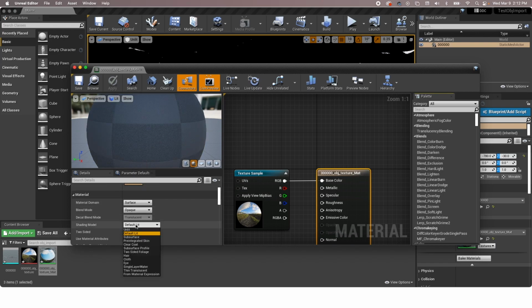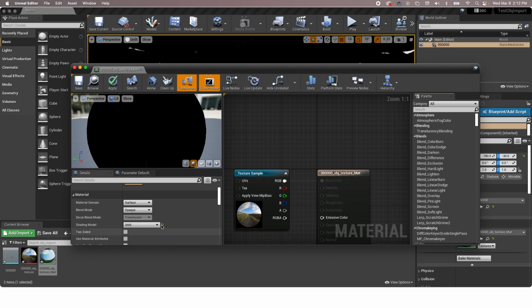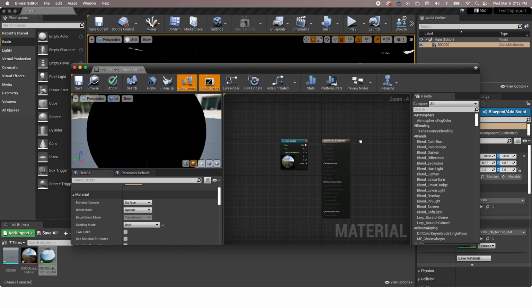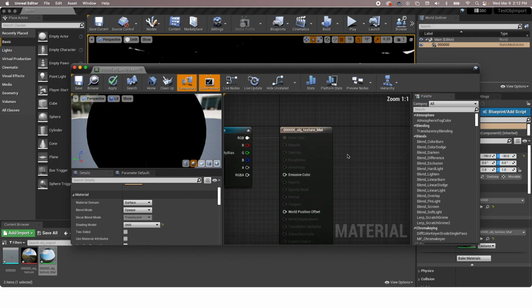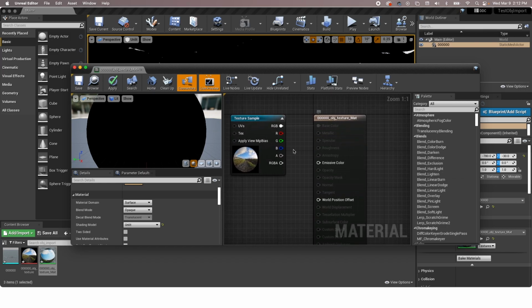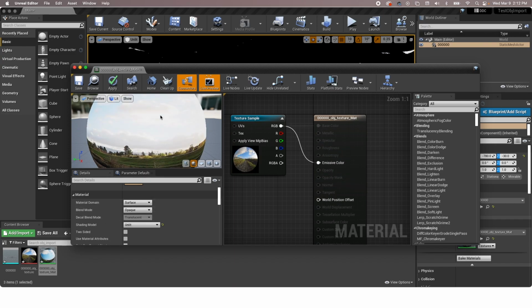So the shading model will be unlit. And over here in the blueprint, you can see that now this has changed, and we're going to connect the RGB of the texture sample to the emissive color. And now it shows up. And we also want to make this two-sided, and then click save.